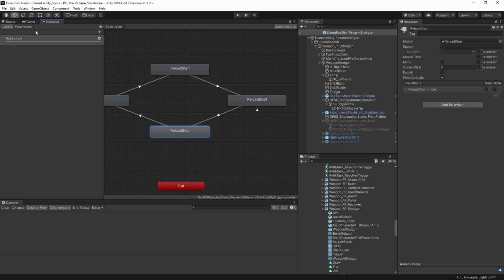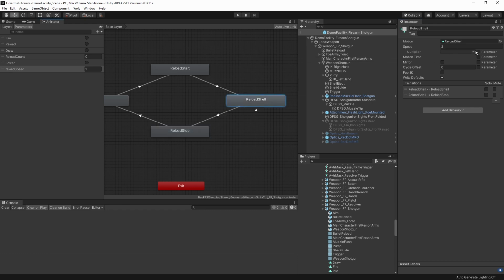And what we can do is we can add a float parameter to control that. Let's call it reload speed and set this to 1. And we can actually tick this parameter checkbox here, and it defaulted to it because that's the only float on there, but you would just select it from this list otherwise. And we can add it to each of these for reload speed.